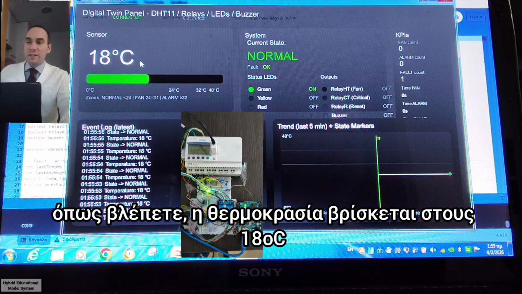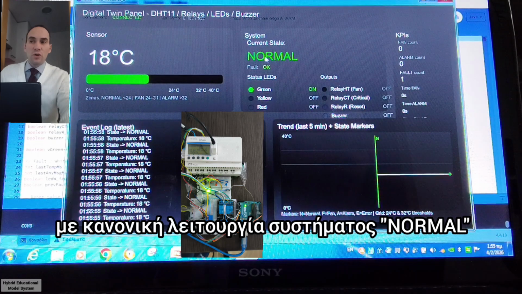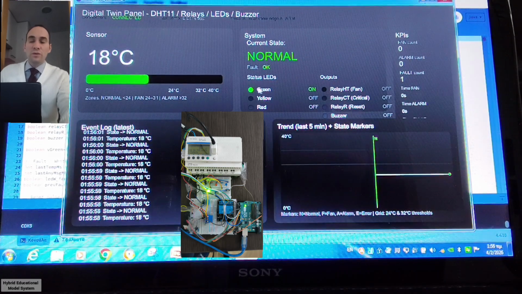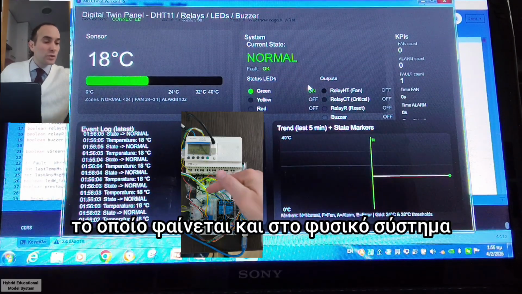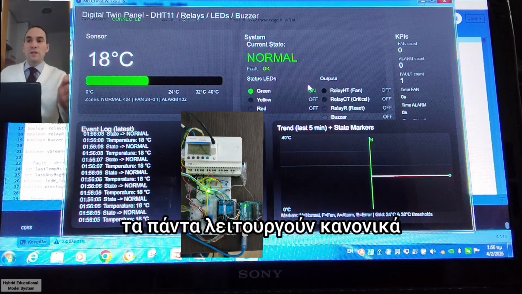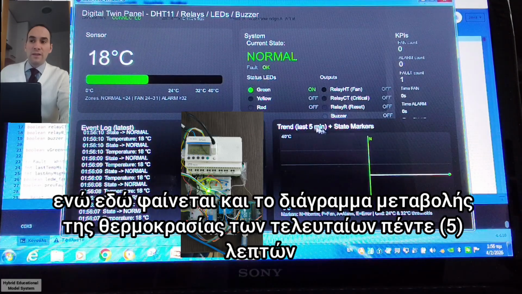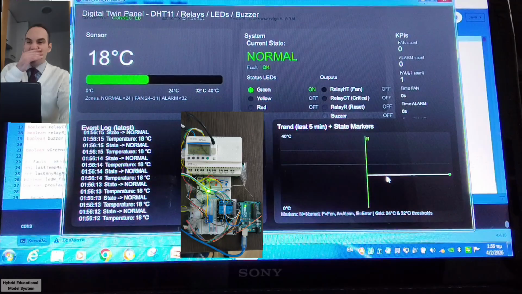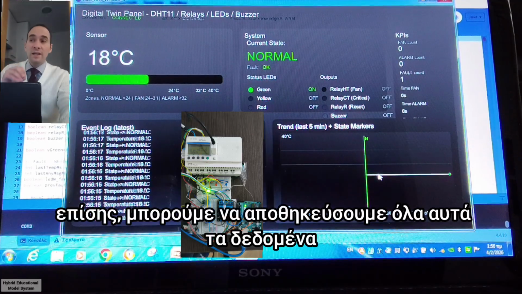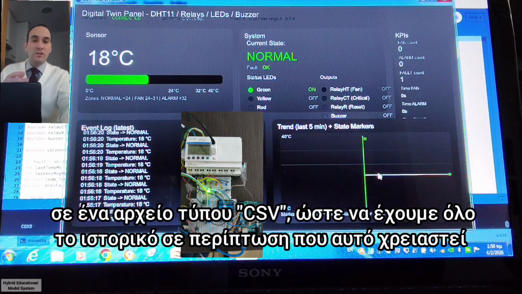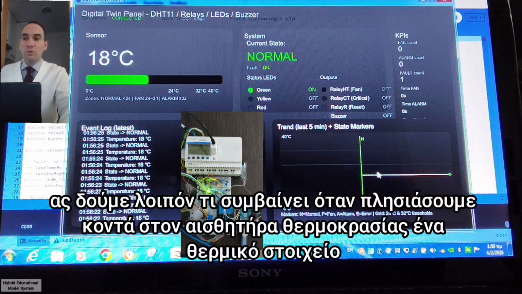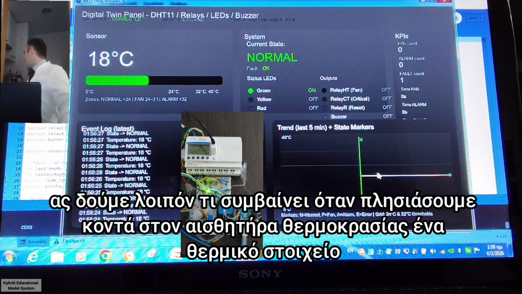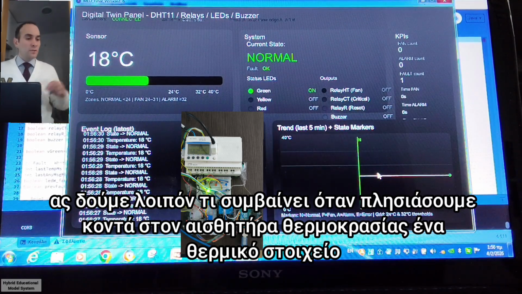We have 18 degrees as you see. The system current state is normal. We don't have any faults. It says that the green LED should be on. Okay, we see it also here, green LED, everything is okay. And here also we have the trend of the last 5 minutes, how the temperature is going up and down. Also all of this data we're gonna save in a CSV file, so as to have the history. So let's see what will happen whenever we approach a heating element to our device.